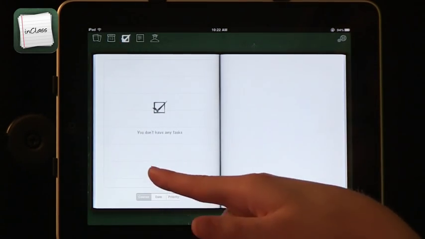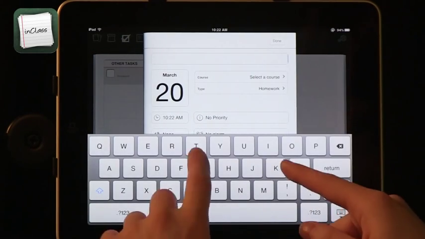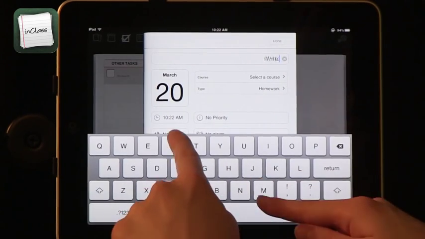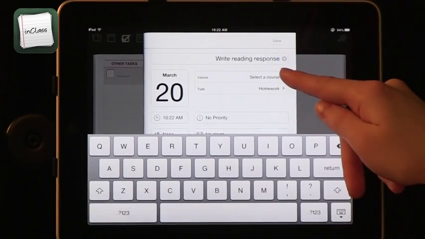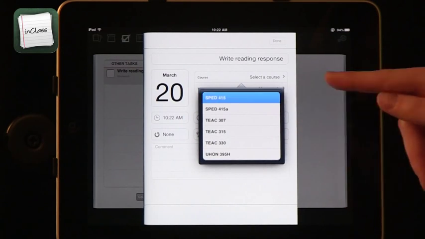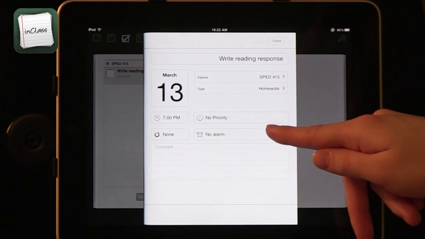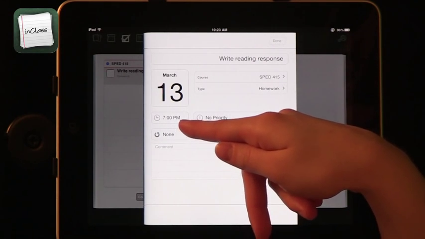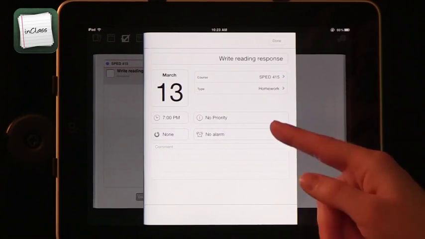If we click on our tasks and we want to add a task, let's say I have to write reading response before class tonight. I would select a course. This would be for my SPED 415 class. I'll classify it as a homework assignment. I won't turn on alarm or priority because I just need it there, so I have a checklist during the day. It already has 7 p.m. and the date marked because I have the class saved in my term book.